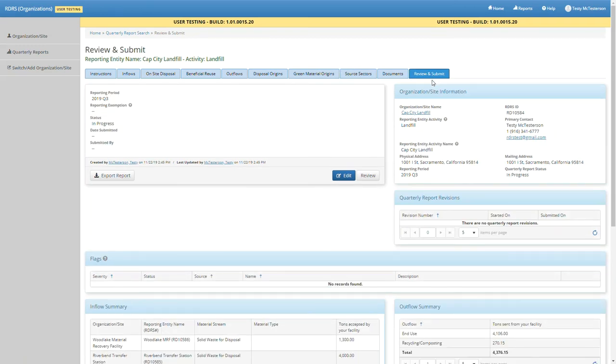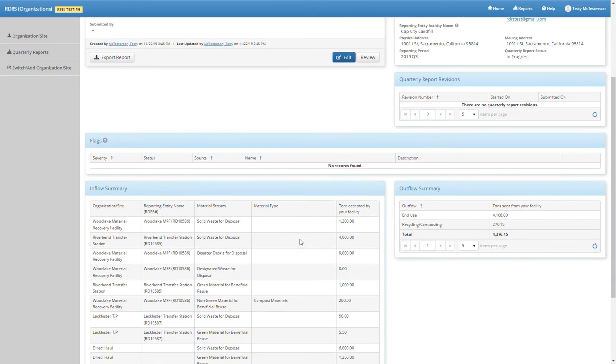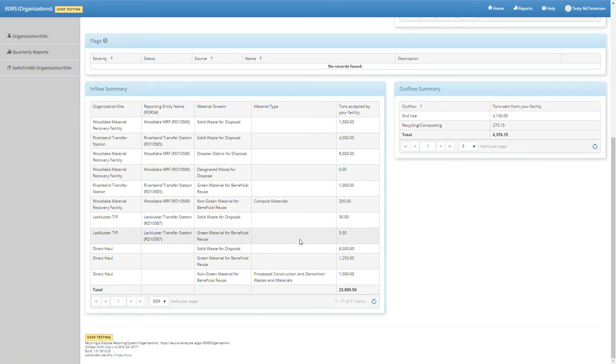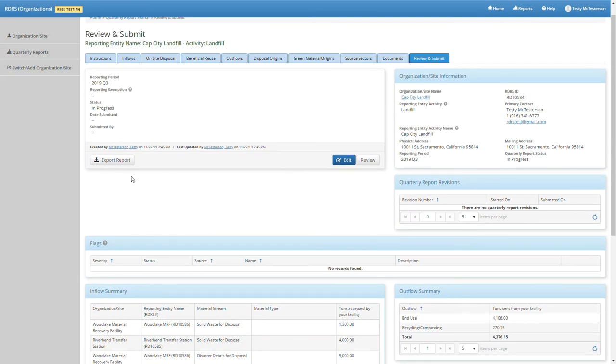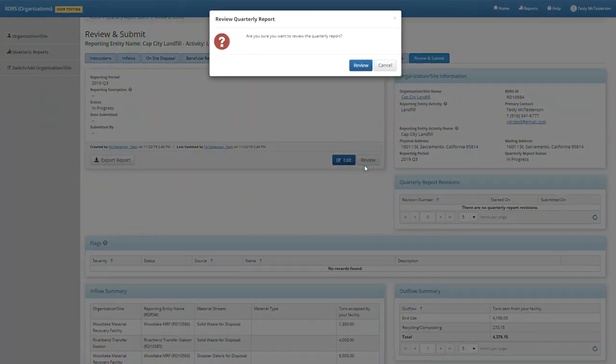This is the Review and Submit tab. Here you will find a summary of data you provided in the quarterly report. Notice the table label flags. Once you request the RDRS system to review the quarterly report, any issues with the data you entered would be shown there. We're all ready to have the system review our data. Click Review. A prompt will come up. Click Review on the prompt.